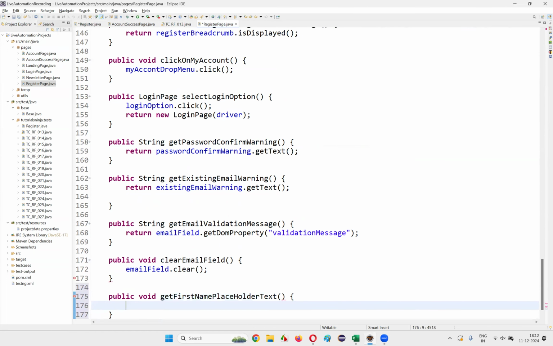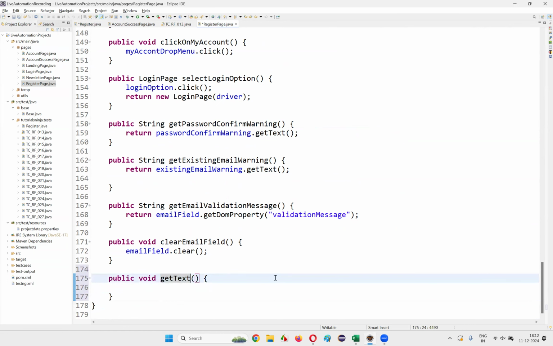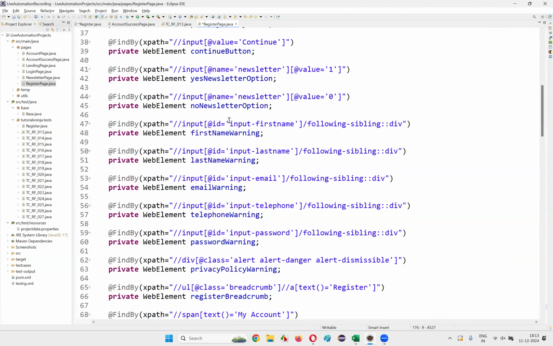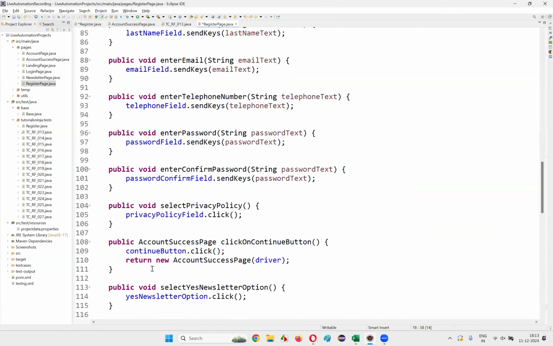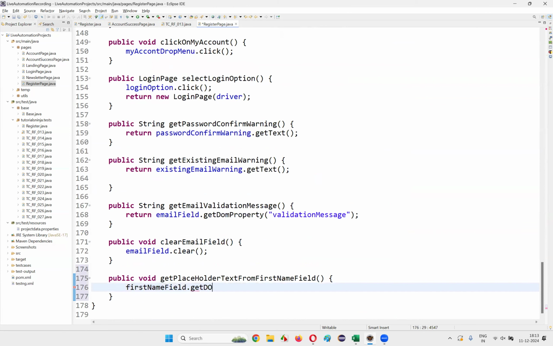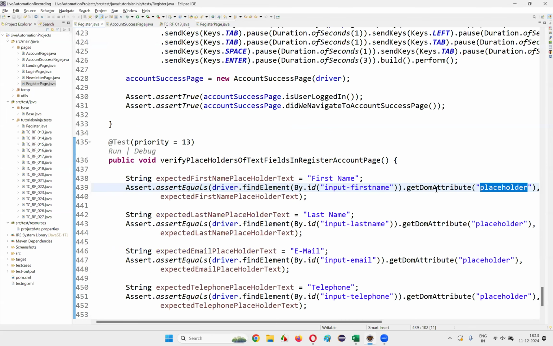Get placeholder text from first name field. Like this I'll write, and here I'll write down where the first name field dot get DOM attribute, in double quotes give the attribute name as placeholder. Okay, and here return this and give the return type as string. That's it. Now save this, come back.